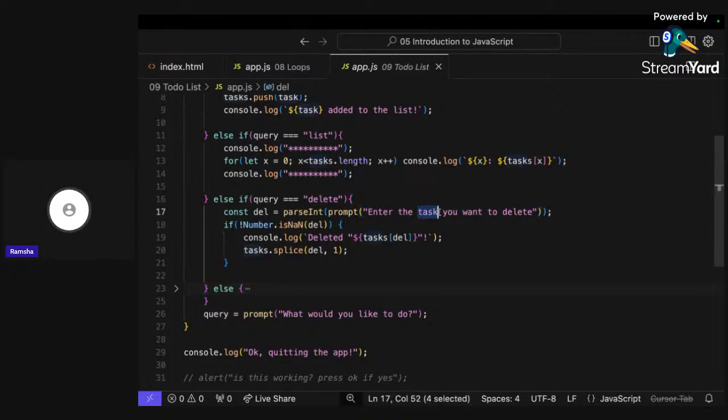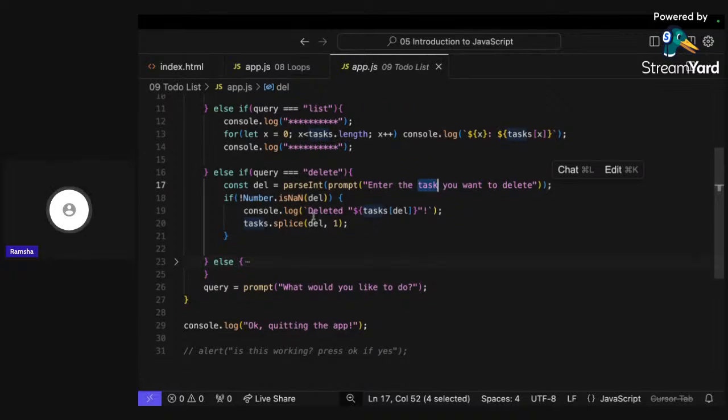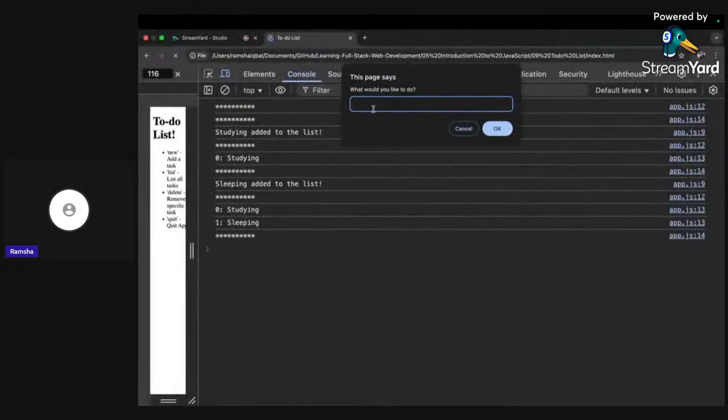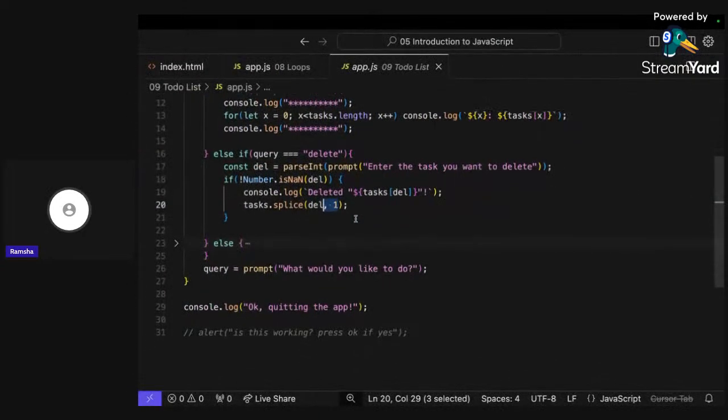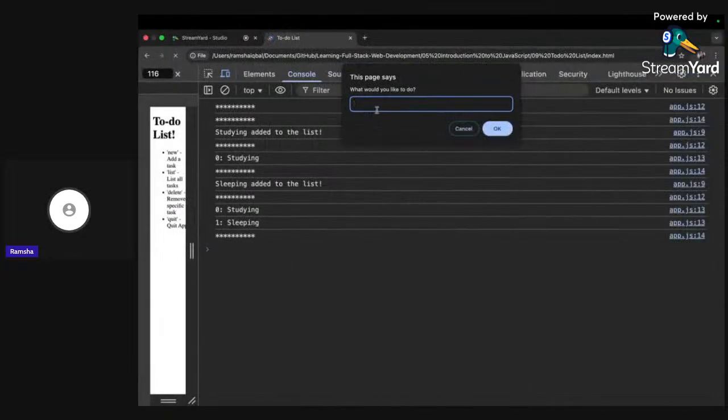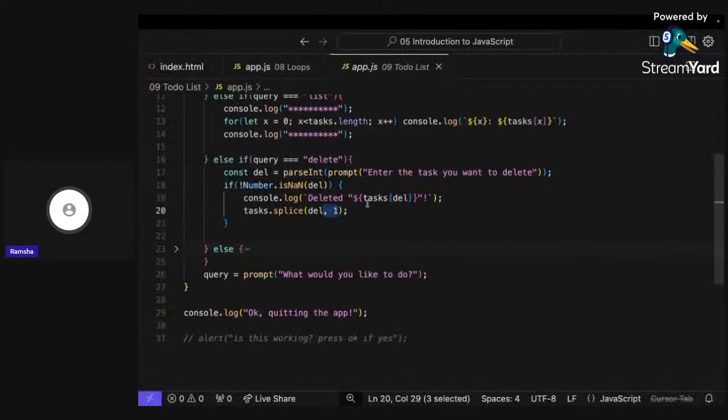So if I want to delete the sleeping as a task, it will take that particular task and then search that task in the tasks list. Wherever it finds that, it is going to splice that particular task from there, or remove it from there. Only one value is to be deleted, that's why we have specified one here. Now if I want to delete sleeping, I will write here sleeping and I will click on ok. Let me write the number also. Enter the task you want to delete. Let me write the first task that we have here. Since it's taking a particular number, I am going to delete that particular task. It will search that particular task value and it will delete that particular task from there.